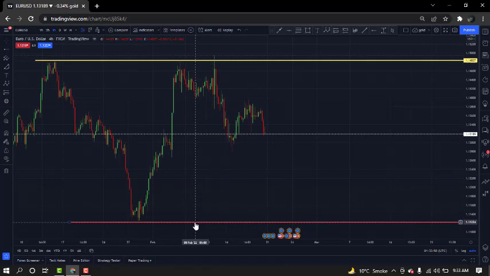Support is where all the buyers are waiting for this price to buy this stock or any pair. Resistance means all the sellers are waiting for the market to touch this price, and they all sell their shares or their stocks or whatever they bought. Support and resistance is most important in the market because it shows the sentiment.